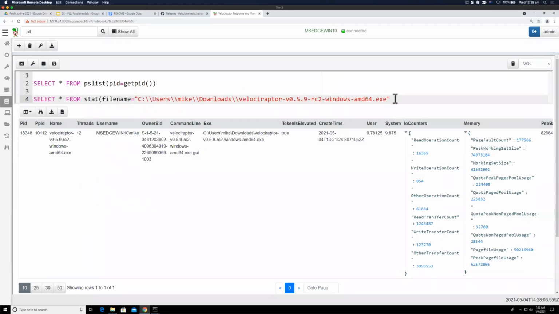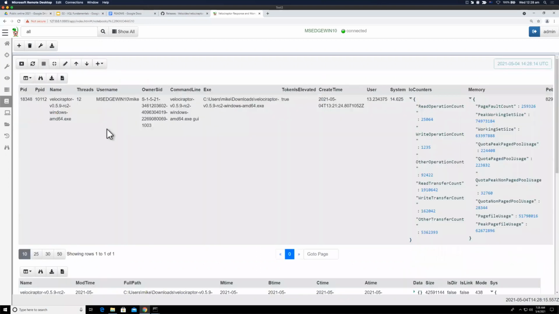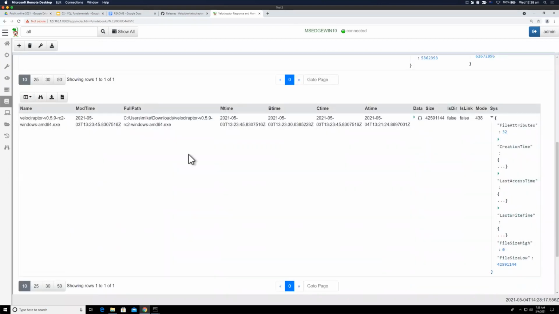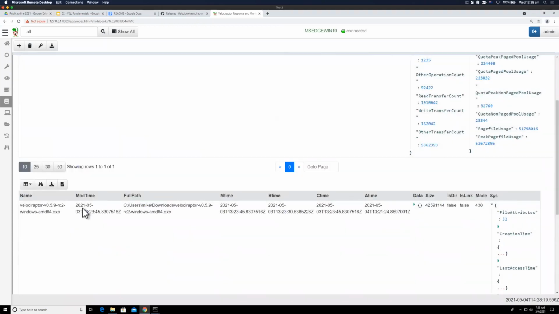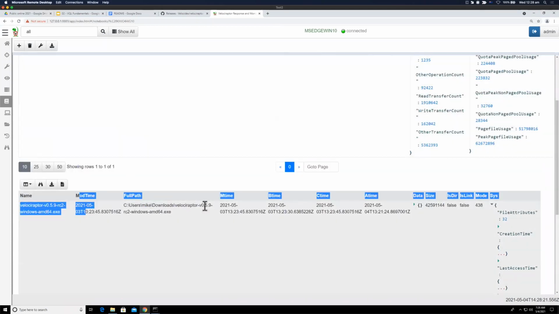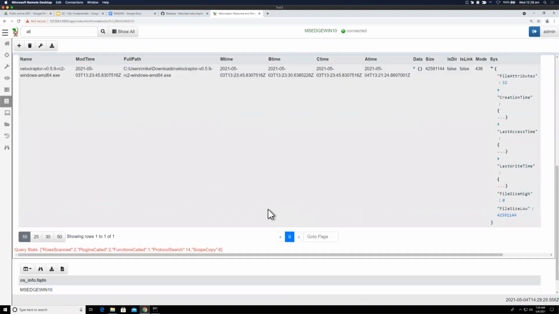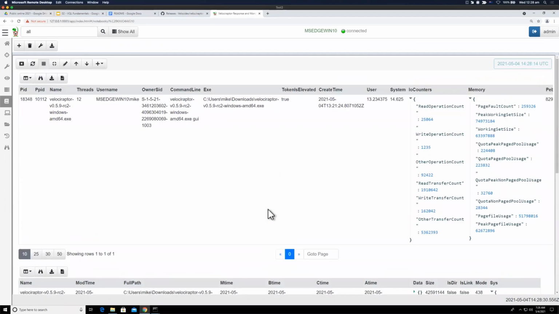So they are just two separate queries, right? The first one just looks at the process, and the second one looks at the file name. So it just shows us two different tables. And you can see that here we have the modification time, the full time, and the B time, which is the birth time when the file was created.